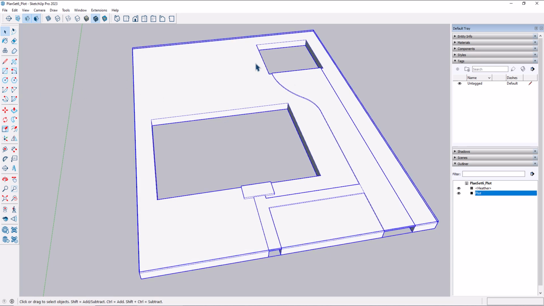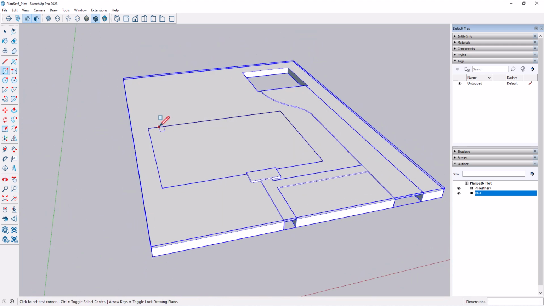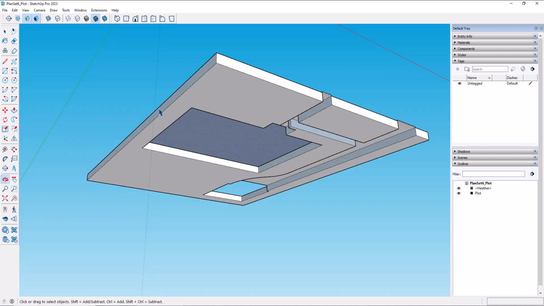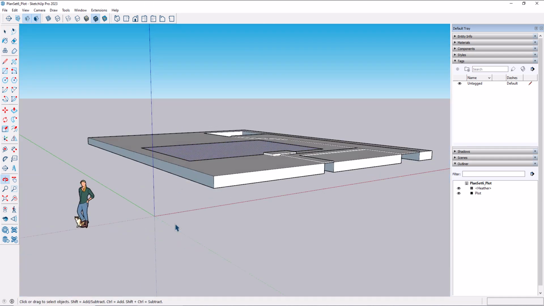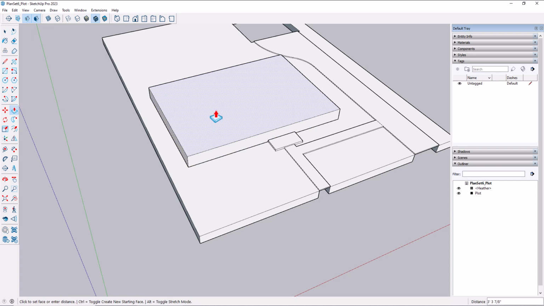So to begin with, we already have our plot and it's in a group. Okay, this is super important. We're then going to go in here and just create our rectangle on top of that open area. Underneath this, well, actually on top, we're going to bring this up using the push-pull tool 6 inches, so 6, and hit enter. So this is what it's going to look like when it's finished.